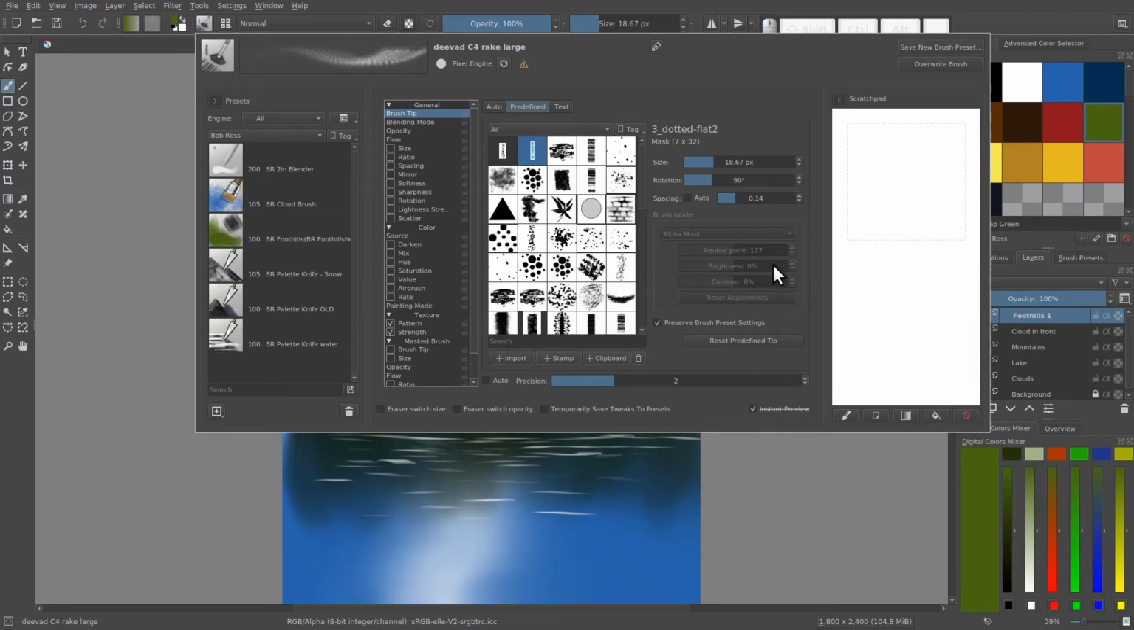I actually want to change the texture. I don't want this one here. I want the one beside it. This is 3-dotted flat too. I want this one, 3-dotted flat. It's just slightly different, and it's even on a different angle. So, and it's tiny. Let's fix the size.